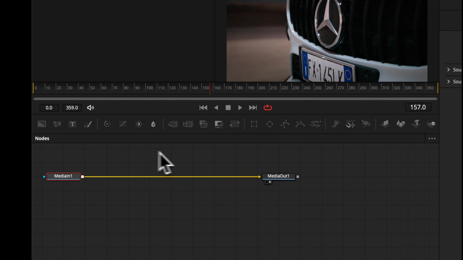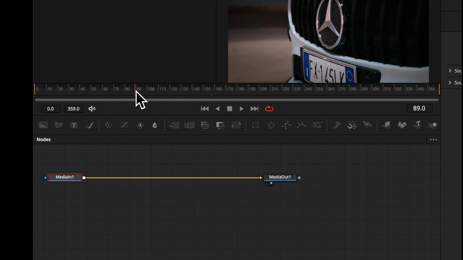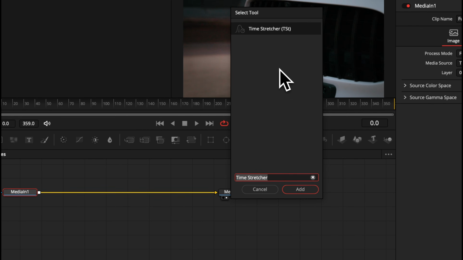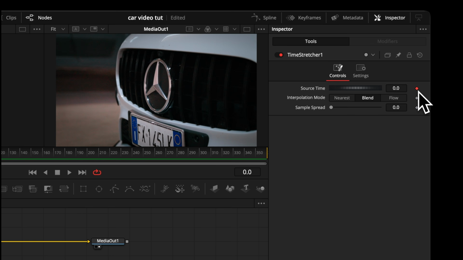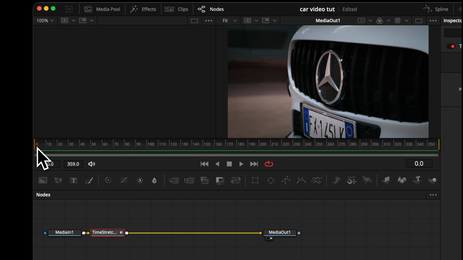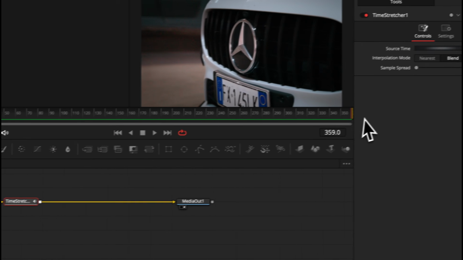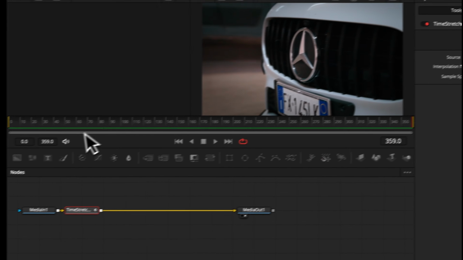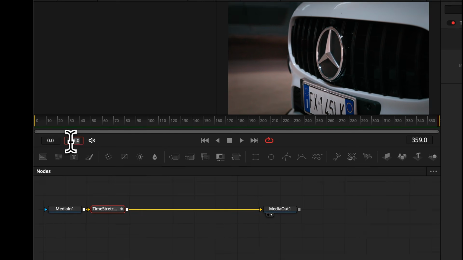Now, very important, go to the very first frame of your clip, hit Shift Spacebar and search for Time Stretcher. You'll see it automatically creates a keyframe, so that's why you want to place it in your first frame. Now go to your last frame and type in the source time for the number of your last keyframe, which is this number here. Perfect.